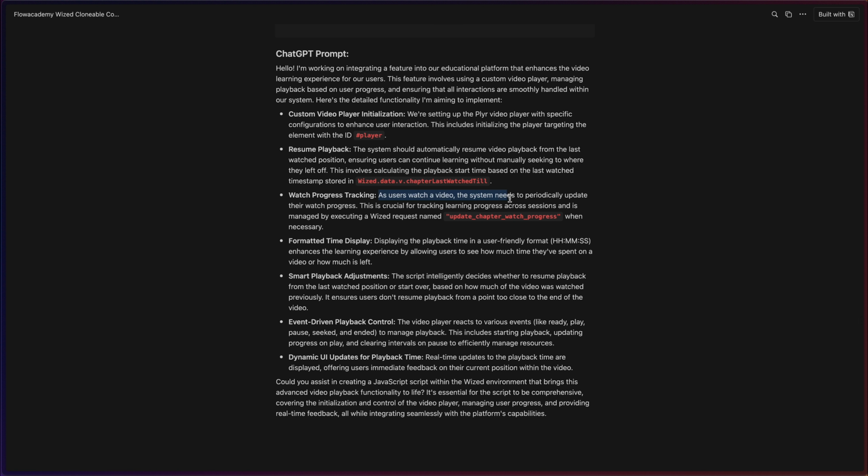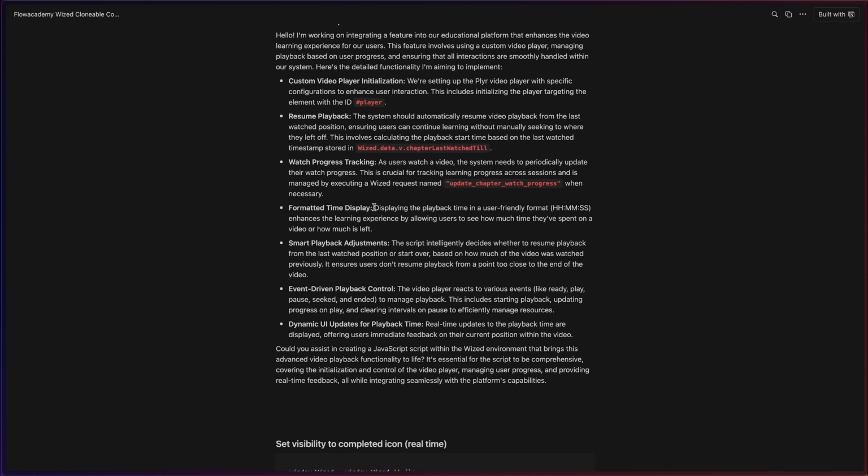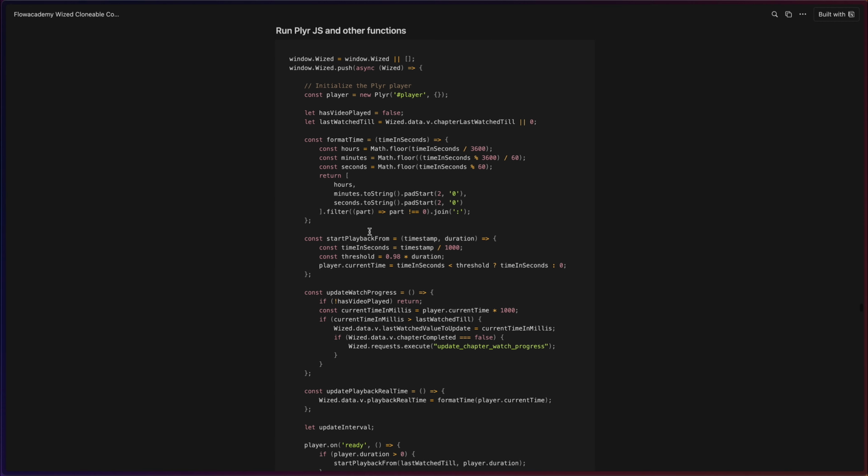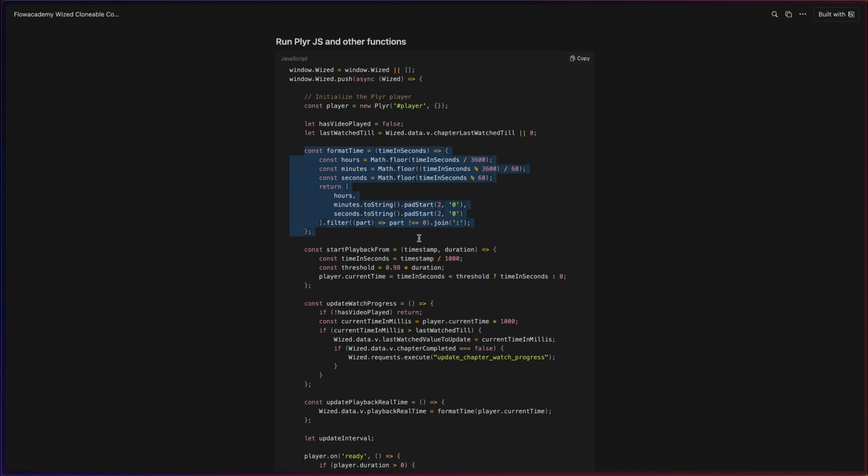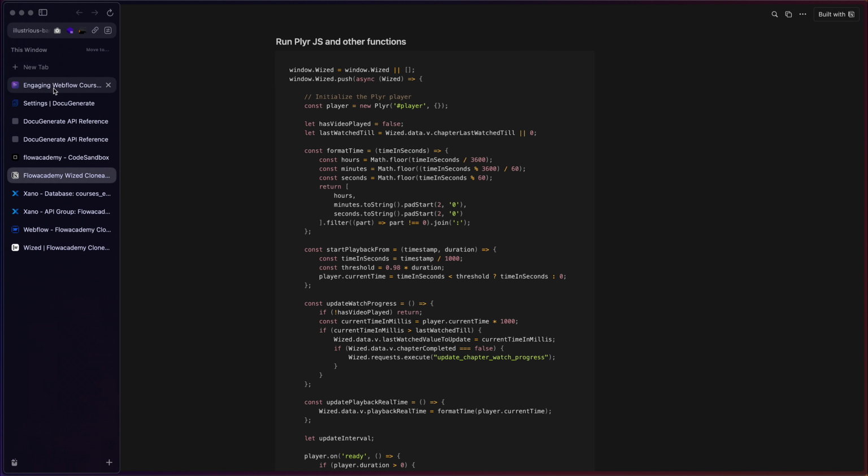As users watch a video, the system needs to periodically update their watch progress. This is crucial for tracking learning progress across sessions and is managed by executing a Wized request named update chapter, which is something that I've already explained. Formatted time display: displaying the playback time in a user-friendly format, hour, minute. Okay, now this functionality right here is basically this portion of the code. Now, in case you're wondering why we need this function and what exactly we are accomplishing with this, it's for this one right here.